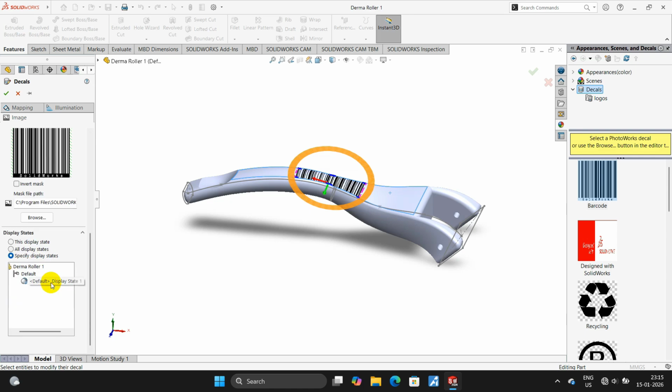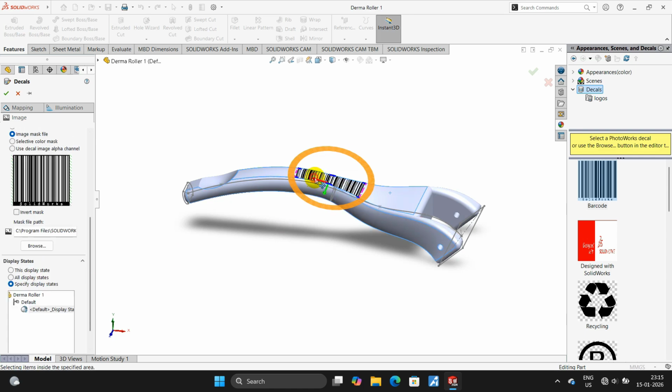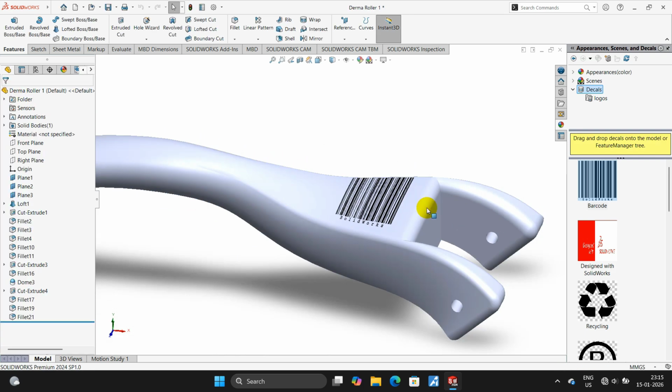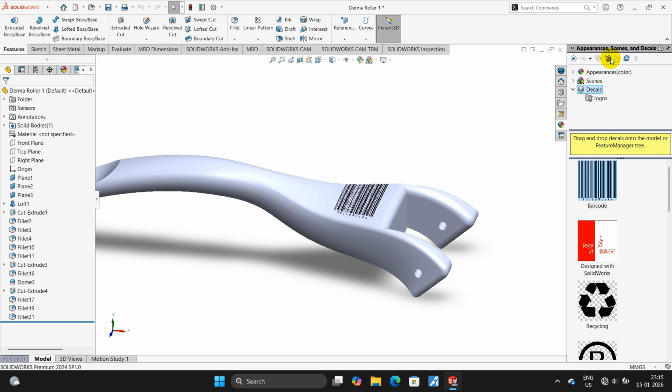You can select the display states as per your requirement. Then you can just drag into the required place where you want to project the barcode. I'm just sliding over the selected face as per my requirement. You can also minimize or enlarge the size of logos and barcodes. After placing in the correct position, I just click OK.